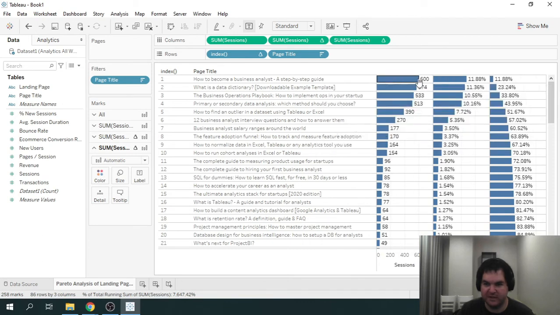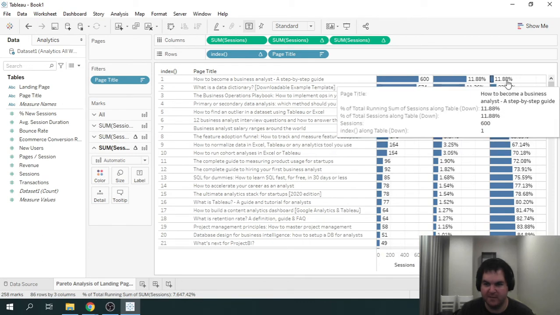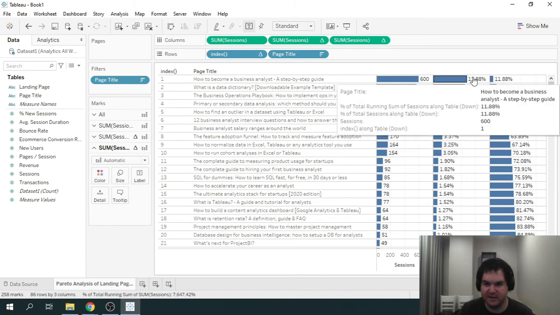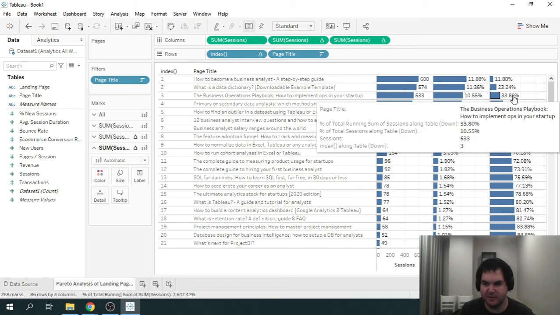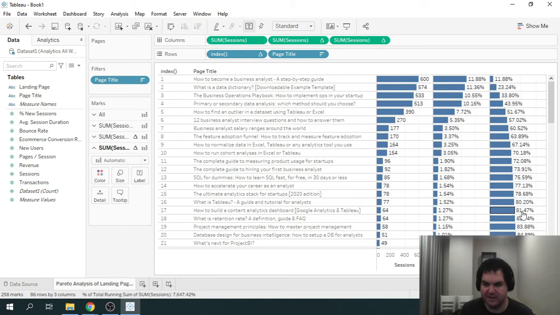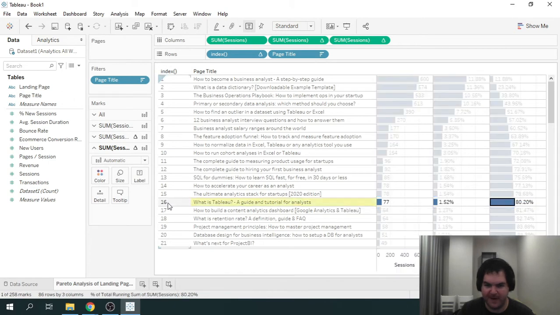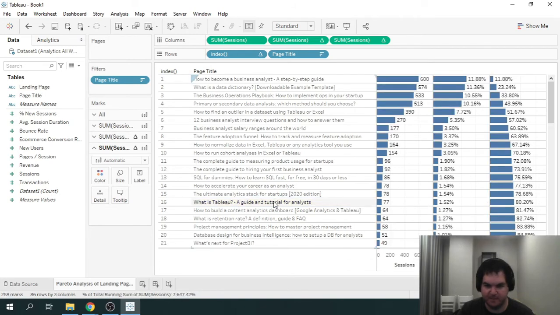So obviously row 1 is going to be the same, but this plus this is equal to this. And then this plus this plus this is equal to this. So we get the running sum. And now we can see we hit the 80th percentile over here, right? So our top 16 posts is when we reach our 80th percentile.